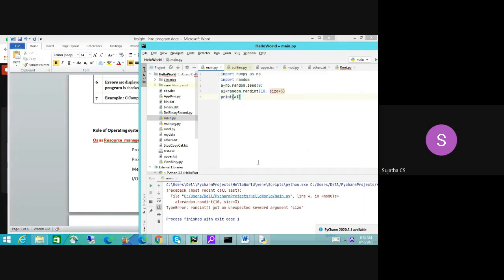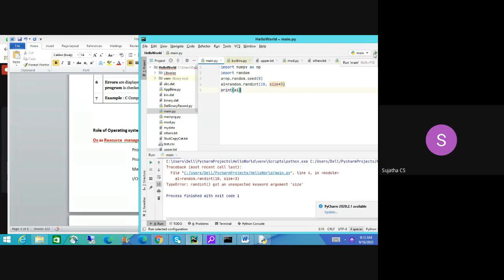See how the process means a running program. So if I run this program, this is the first process. I would say I'm running here. Now I'm working on PyCharm. So this is one process.